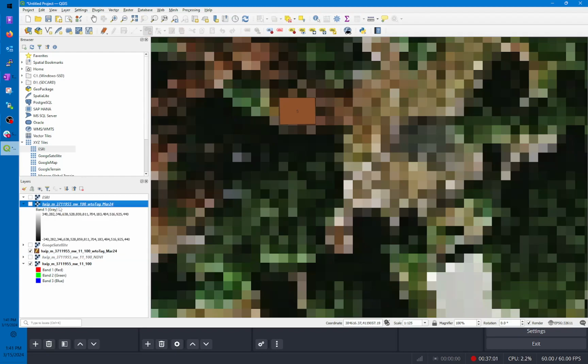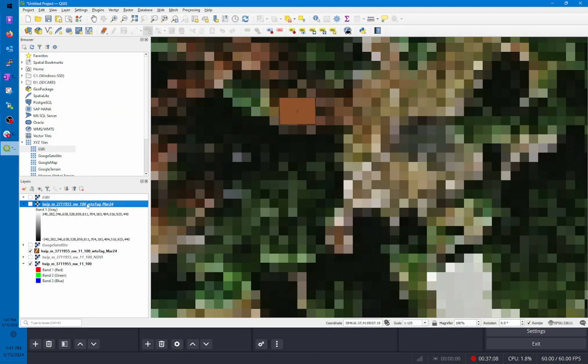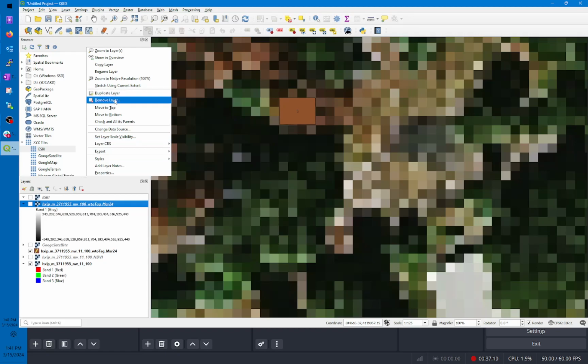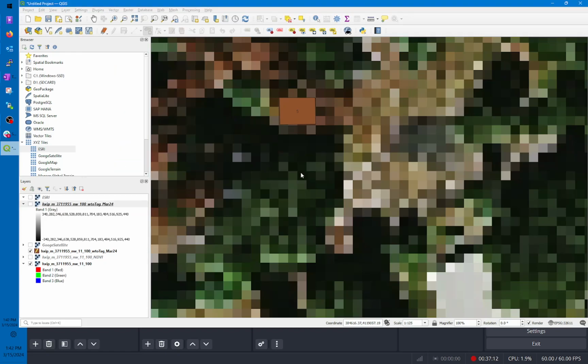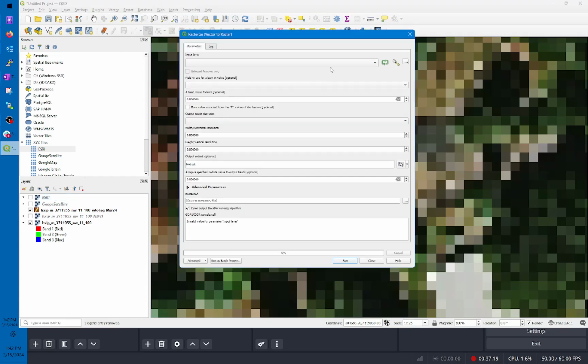Since I made that mistake, I'm going to remove this layer, because that's the one that I rasterized and it didn't have any information on it. So remove this layer. I'm going to go through the same process again. Rasterize, conversion, rasterize, find the file. The value will be the IDs. Raster size units is georeference units. Resolution is 1 meter by 1 meter.